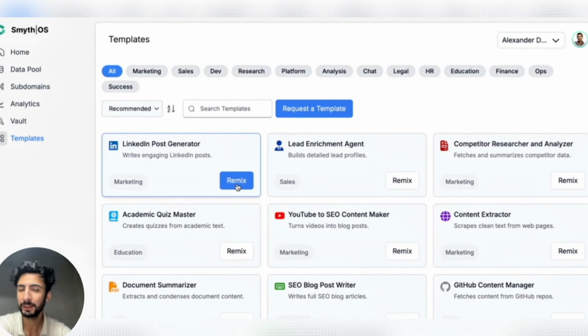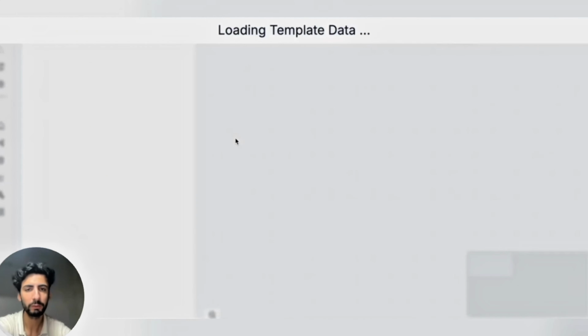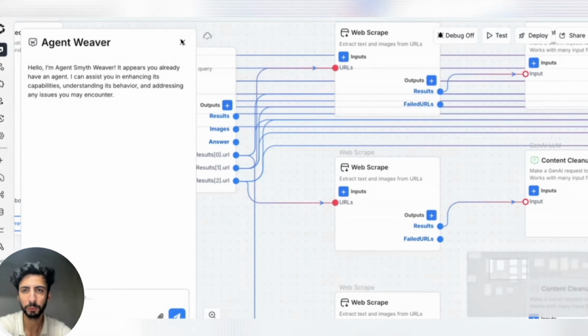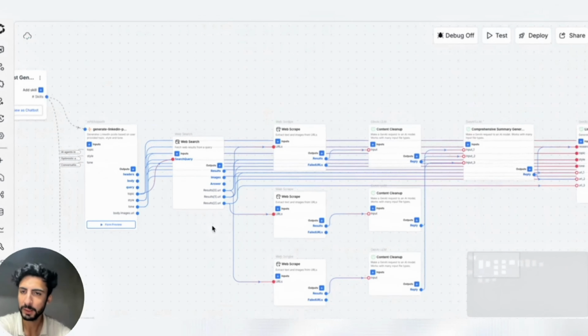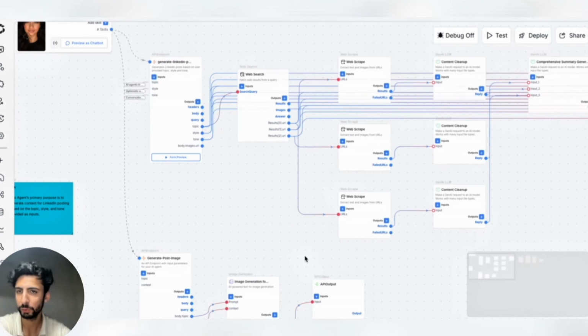Now, on clicking this remix button, you are going to set up this agent for yourself. You're going to try it out, basically. And as you can see, it takes a few seconds to load, but eventually you'll have the agent at your disposal. And now you can play with it, you can test it, you can debug it and customize it upon your own need. So this agent is now yours.